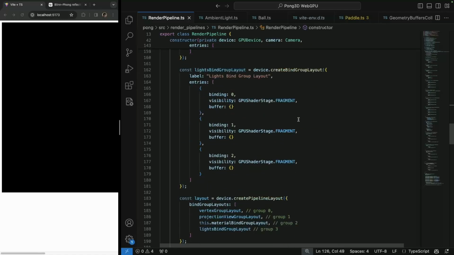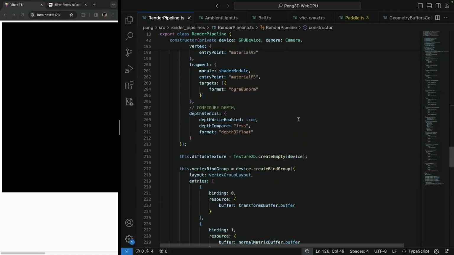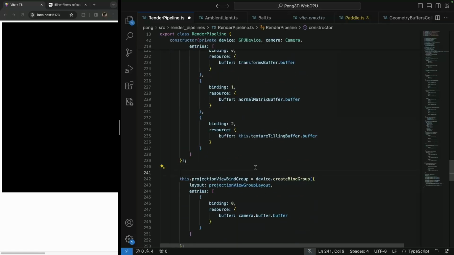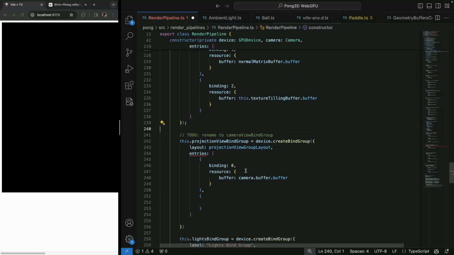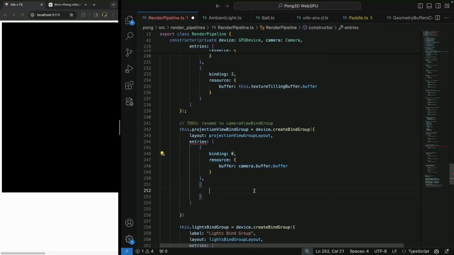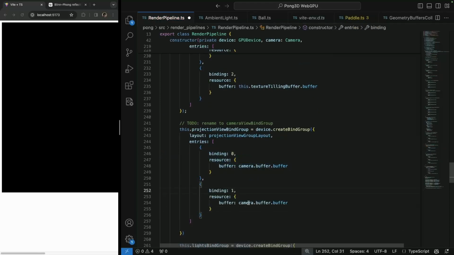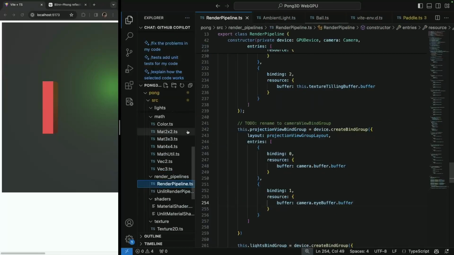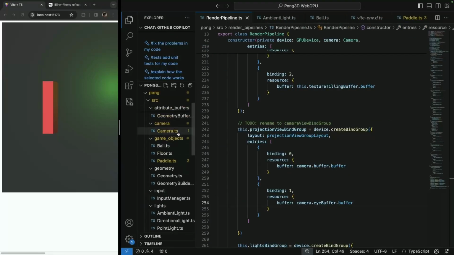Very lazy, but it works. Then here we had projection view bind group, and here do rename to camera view bind group. So here, second entry, we have to define the second entry, and we can just use this. This is binding 1, and then this is the I buffer. Cool, it works. So now let's get back to our camera.